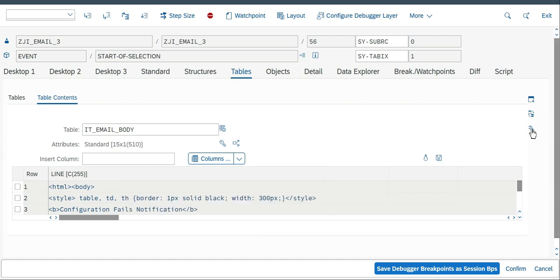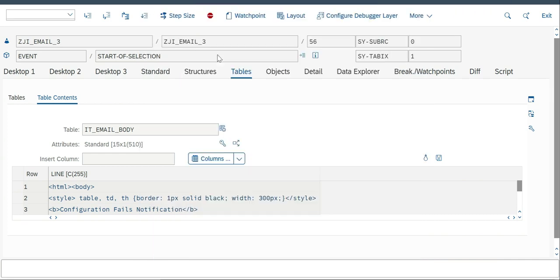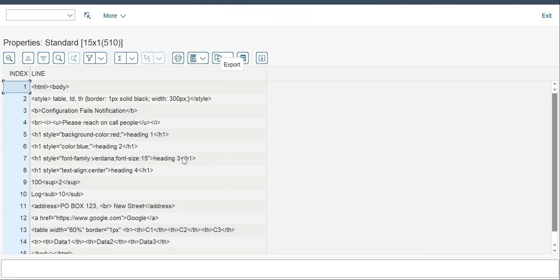So these are the instructions I have passed to my internal table, especially HTML instructions. All the things will be taken care of with the help of the type of your email being HTML, the format is HTML. So it recognizes these are HTML tags based on your design. It automatically reflects in the body of an internal table.